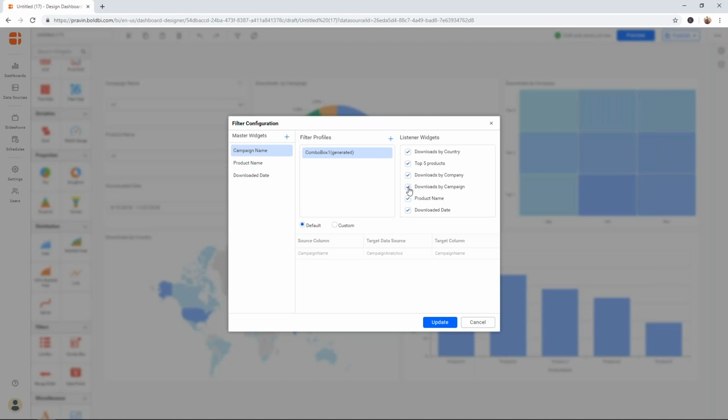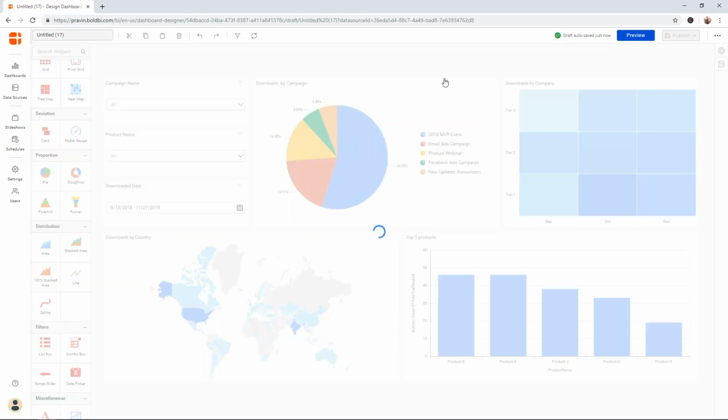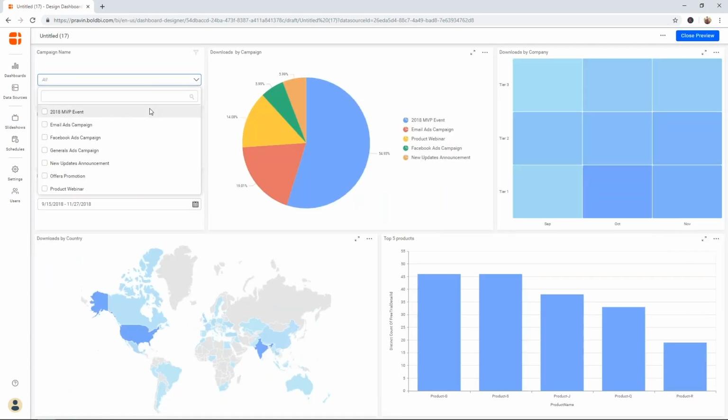By default, all the widgets are marked as listener widgets. You can uncheck, for example, if I need for the campaign name filter only the downloads by campaign widget to act as listener, I can uncheck all the other widgets and click update. So now if you see, only the selected widget will refresh and filter the value when you do some filtering operations.